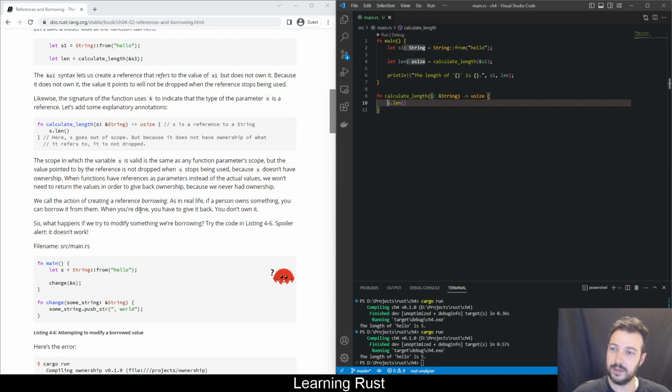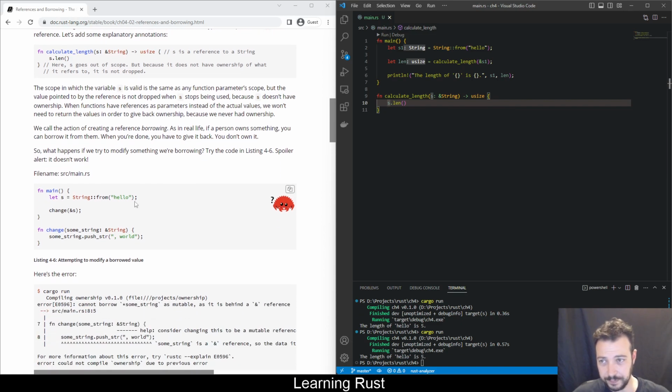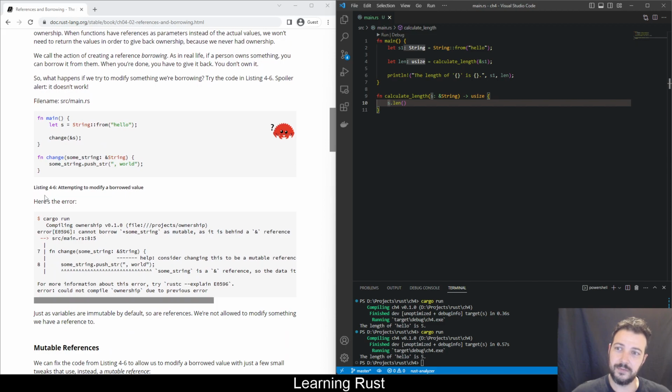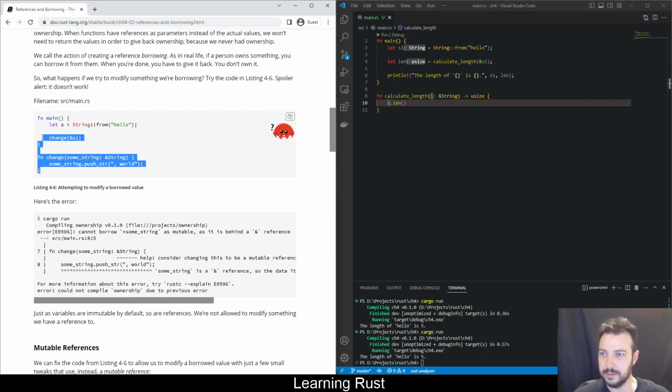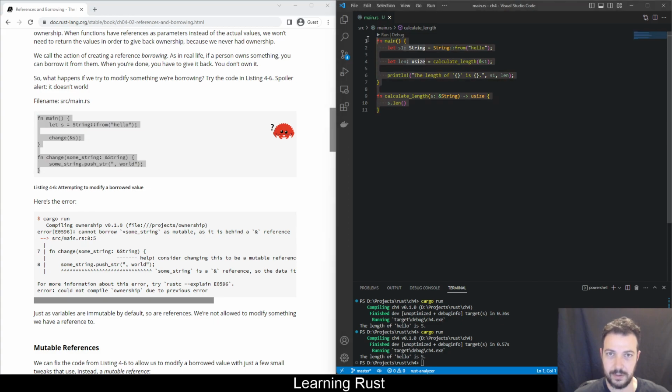Okay, we call the action of creating a reference borrowing. As in real life, if a person owns something, you can borrow it from them. When you're done, you have to give it back. You don't own it. So what happens if we try to modify something we're borrowing? Try the code in listing 4.6. So let's copy it and then look at it.